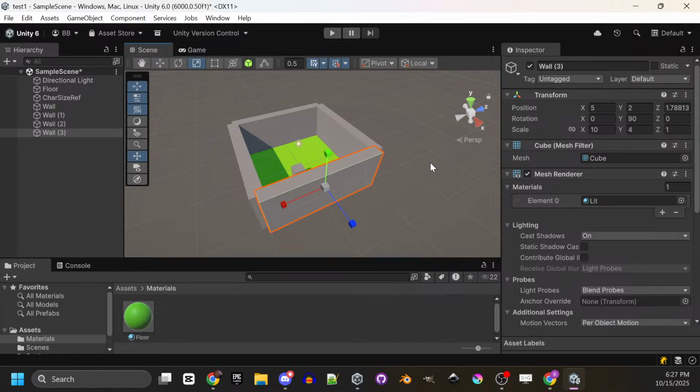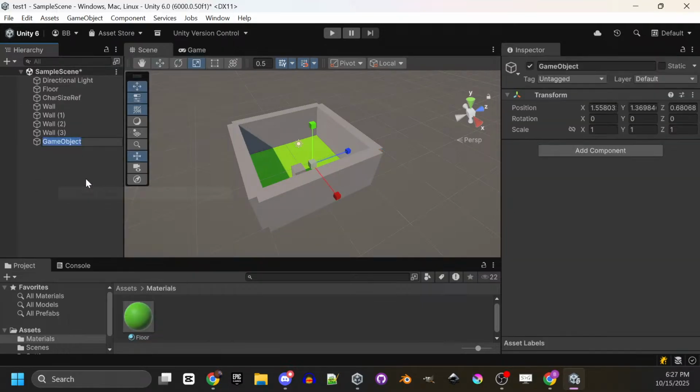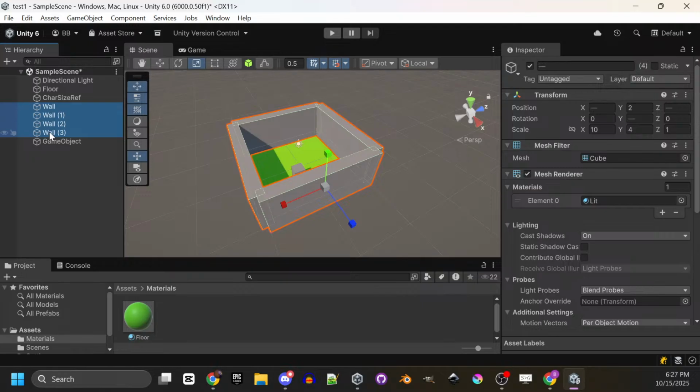Exactly. Yeah, and we'll show you that in a little bit. Which the way you do that, spoilers, is once we have our whole room built, you create an empty game object, and then you take your stuff and you drag it in there.